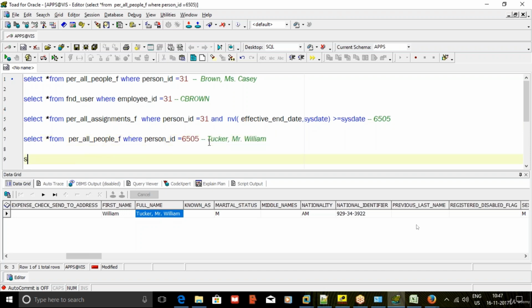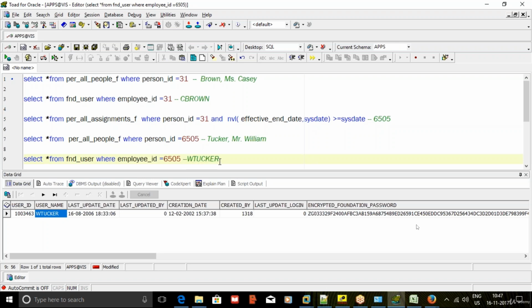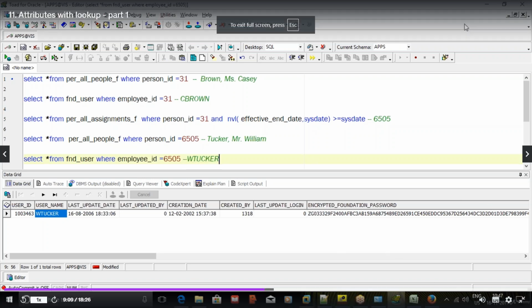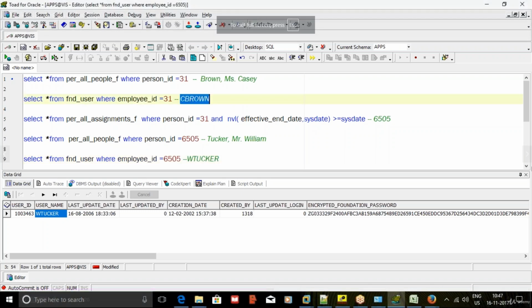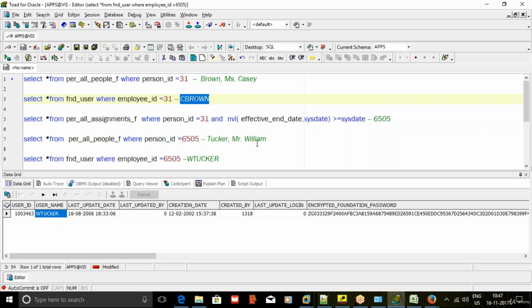But what is the application user ID for this username for this particular employee? Means select star from the same table, you need to use FND user where employee ID is equal to person ID from the per all people. So this is the application user. So what values do I need to provide in the LOV? C Brown and W Chuker. So I would like to create a lookup code C Brown.